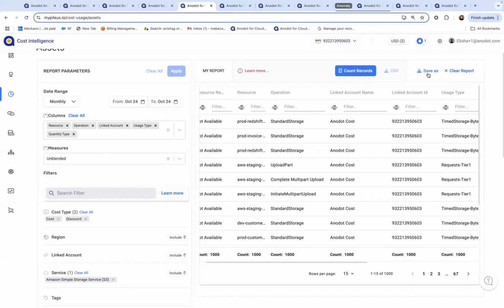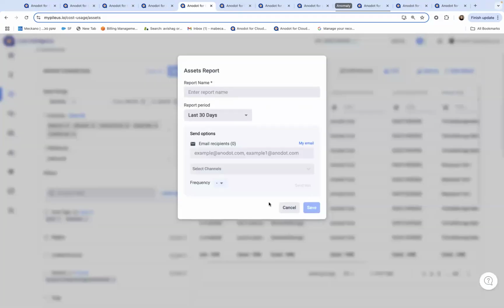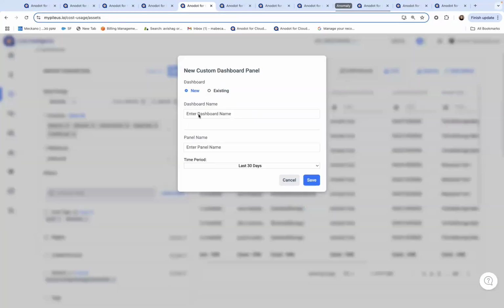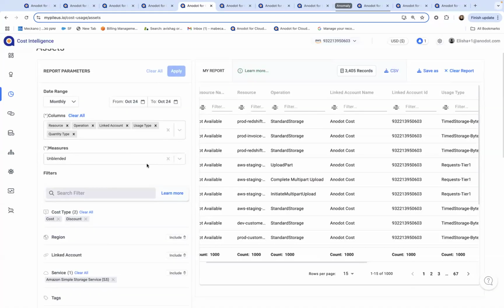I can download this to a CSV. In order to download, I need to count the records first. This is checking whether we've reached 500,000 lines, and then I can download to a CSV. And I can save this as a dashboard panel or as a report. When you see report, it means schedule it out to an email. Save it as a dashboard panel. I'm saving it to a new or existing dashboard. So that is the cost visibility section.